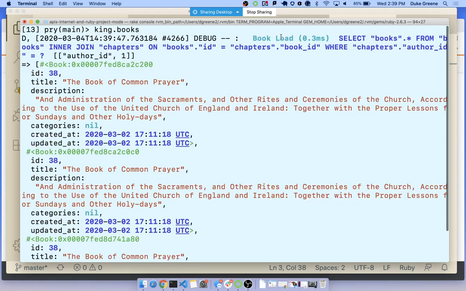Let's look at the query. Select books from books, inner join chapters, where books ID is chapters book ID, and then we're only looking at chapters that belong to this author. So it looks like the author has to go through chapters to find its way to its books. Does that make sense? Kind of read it backwards. I'm author ID 1, so I'm looking for certain chapters that belong to me, where chapters' author ID is 1.